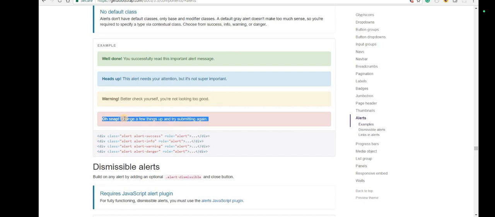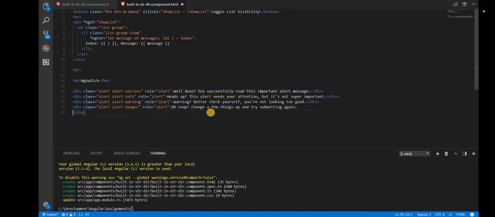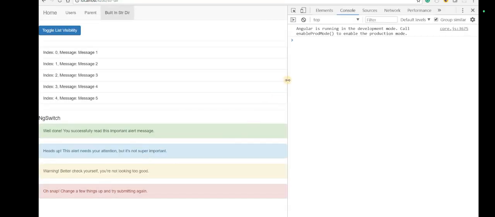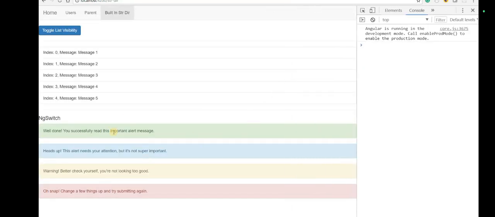And then post now, like so. Alright, so let's save this and see how it looks on the application. So we can see these four of them right here. Okay, but let's say I wanted to switch between these views depending on a particular value.